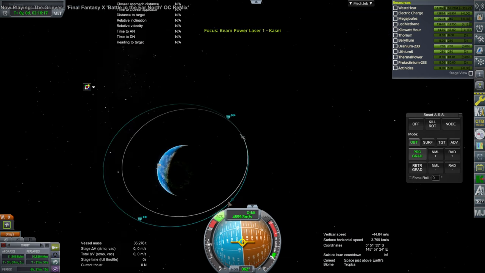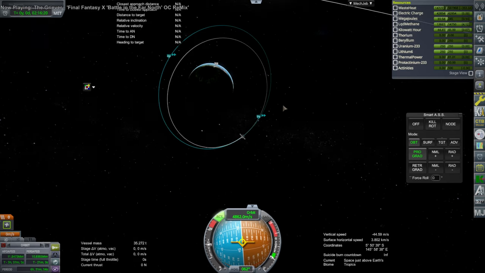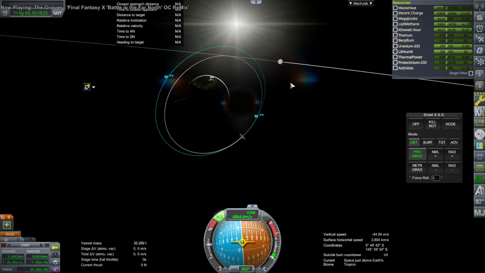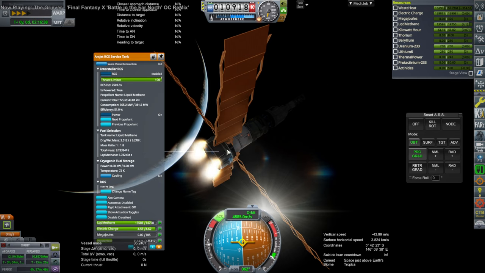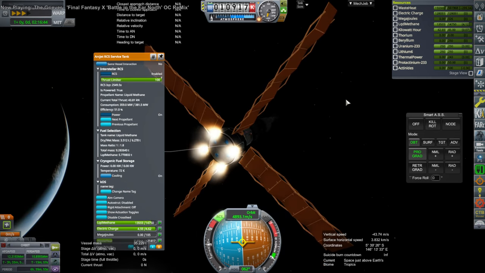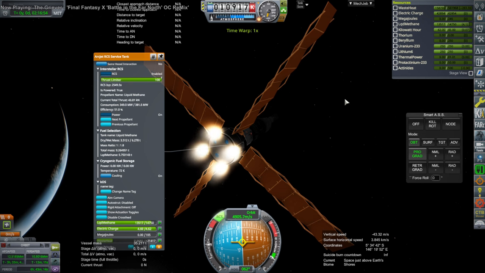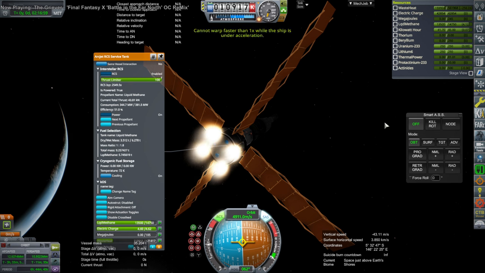Well, so we could get higher pretty arbitrarily. I wonder if this actually works during Time Warp or not. Probably not, right? I guess we should check it out though, just in case. Let's say I have SAS on. Okay, well, it doesn't want to do that, so yep, I guess not.